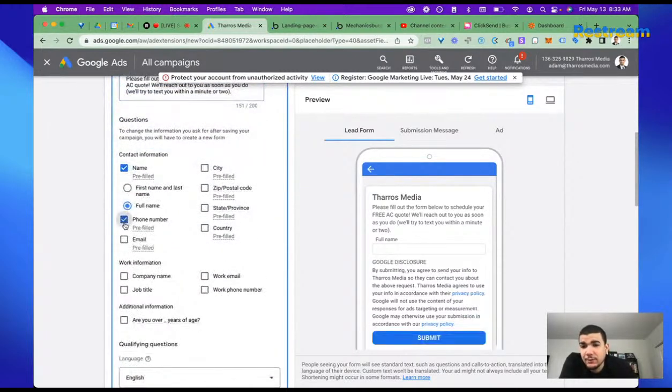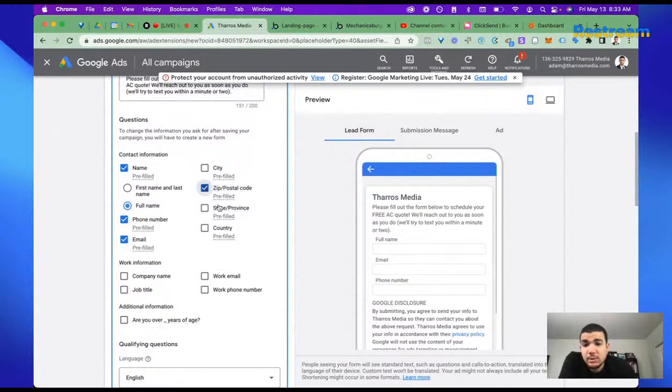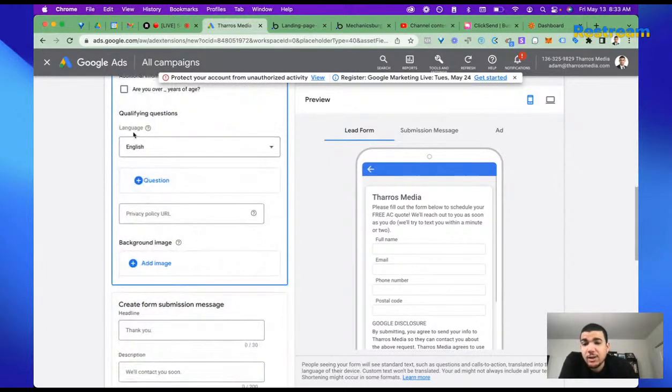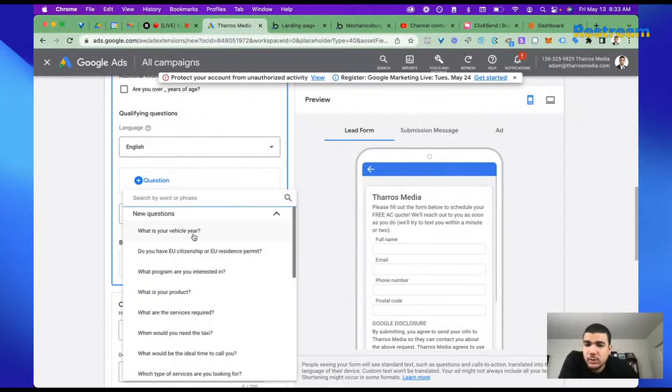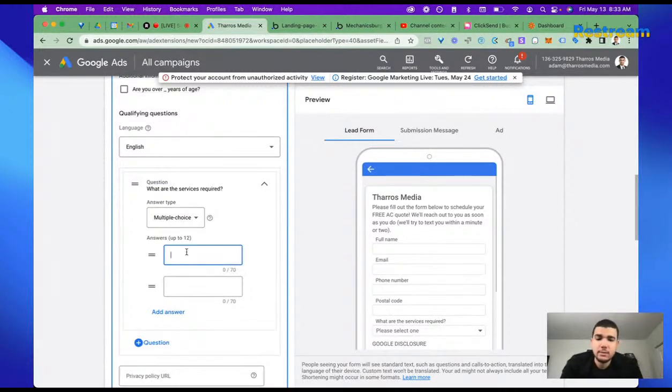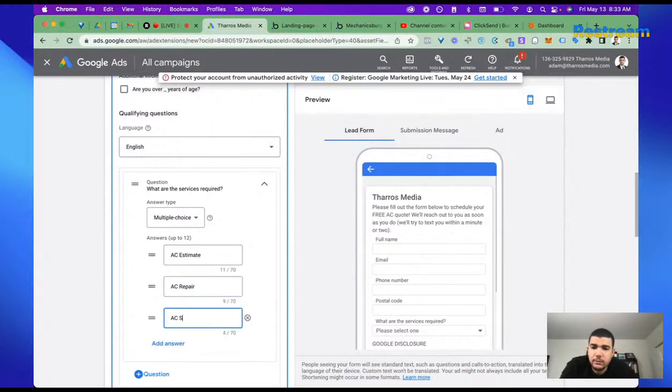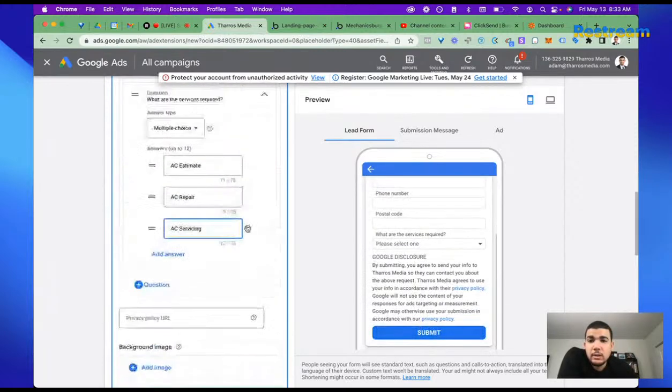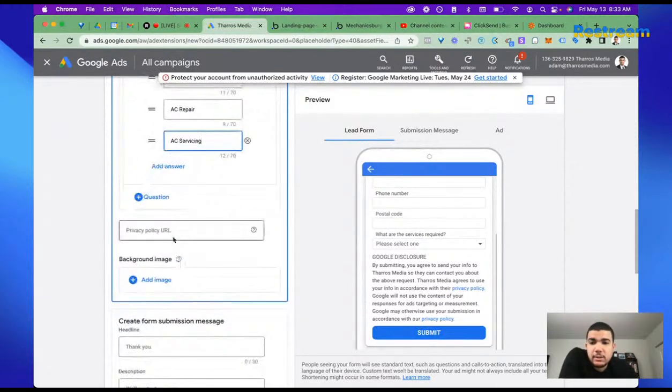You're going to need their name, phone number, email. Typically, I like to have zip code as well. But then you're going to ask a question because you don't want a ton of bad lead forms, basically. So ask a question. A lot of times the question is going to be, what are the services required? AC estimates, AC repair, AC servicing. And they're going to pick one because we want to weed out the spam submissions. Typically, people go for the first one, AC estimate. They're going to do that.